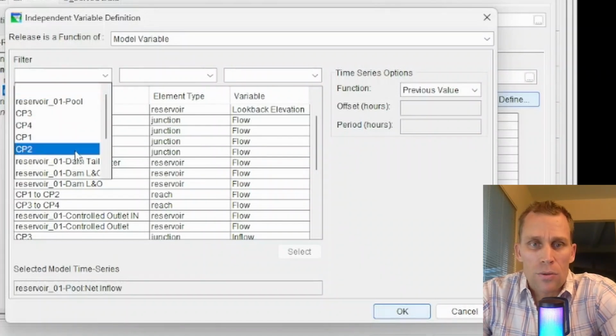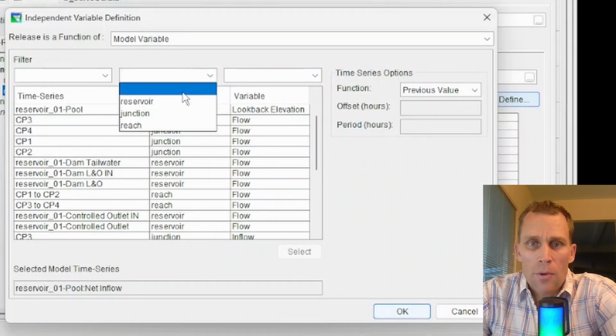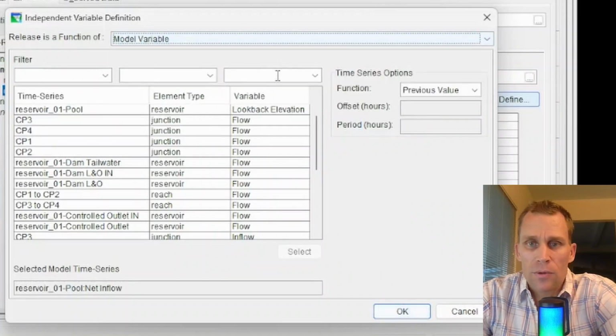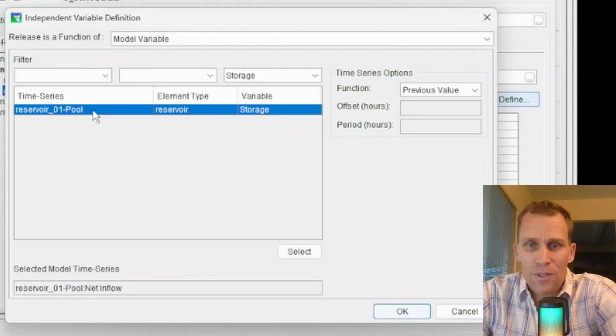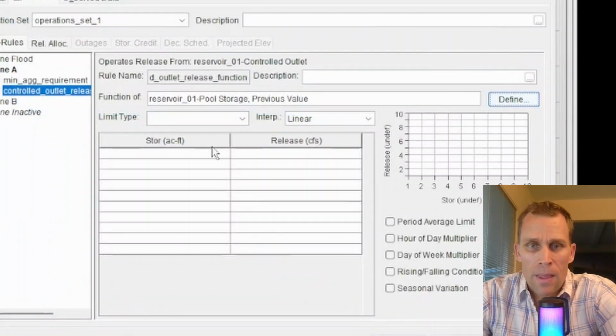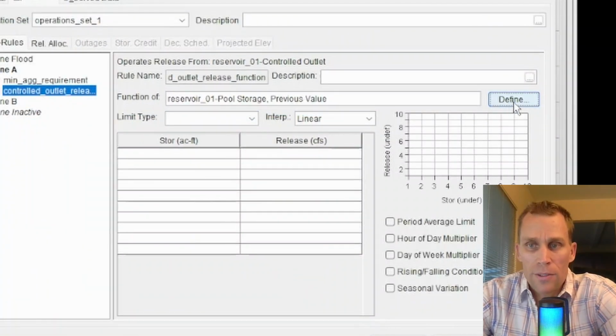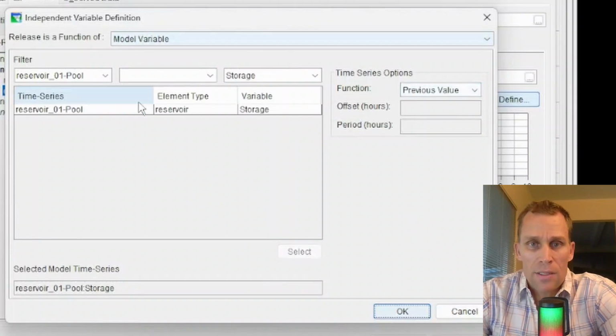I'm going to select reservoir storage. So storage, and there's my one and only storage variable. It's the storage in reservoir one pool. So once I've made this selection, click the select button down here, and then the selected independent variable appears here and ready to go. So I'm going to click OK, but I'm going to return here in just a moment. So we see the function of name is defined and ready to go. I'm going to return to the define button and click that.